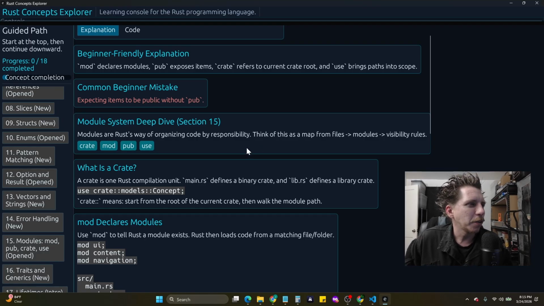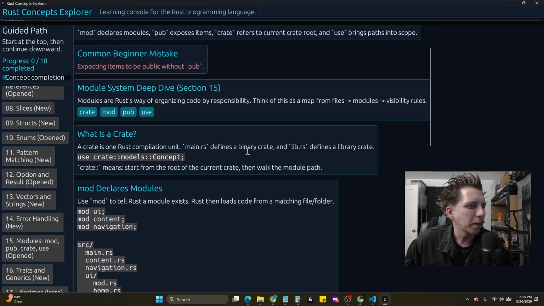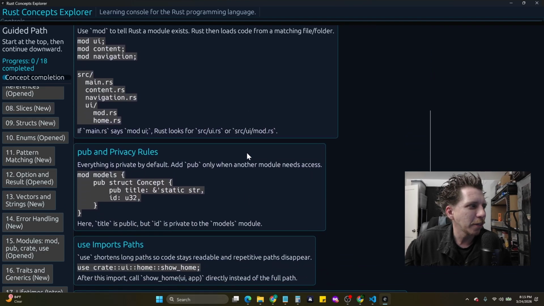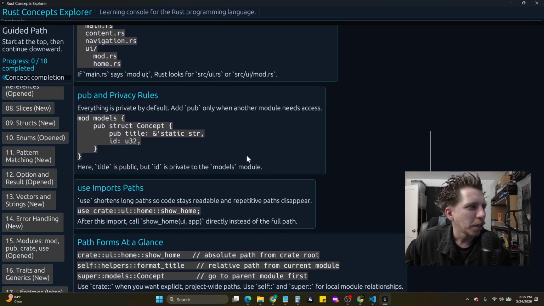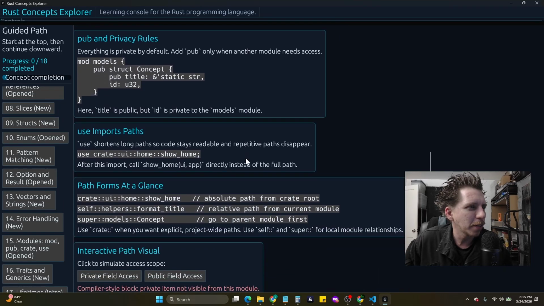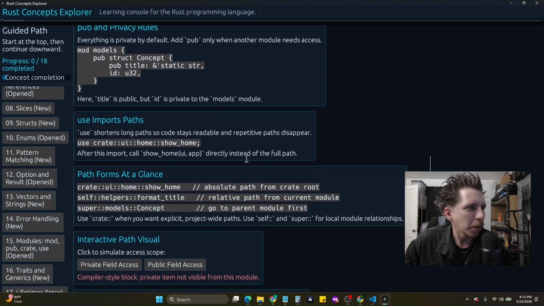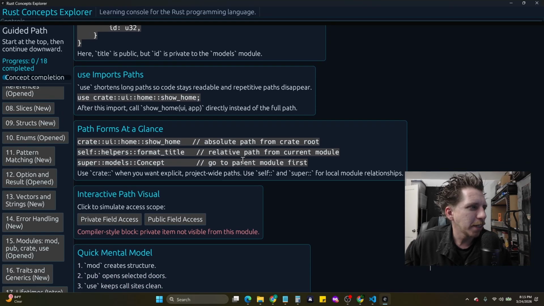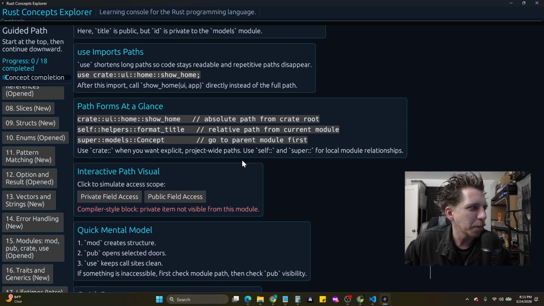Mod declares that a module exists. Pub makes selected items visible outside the current module. Use brings paths into local scope so code stays readable. Crate with two colons refers to the current crate root. The app even includes an interactive path visual and examples showing how Rust maps module declarations to files and folders.